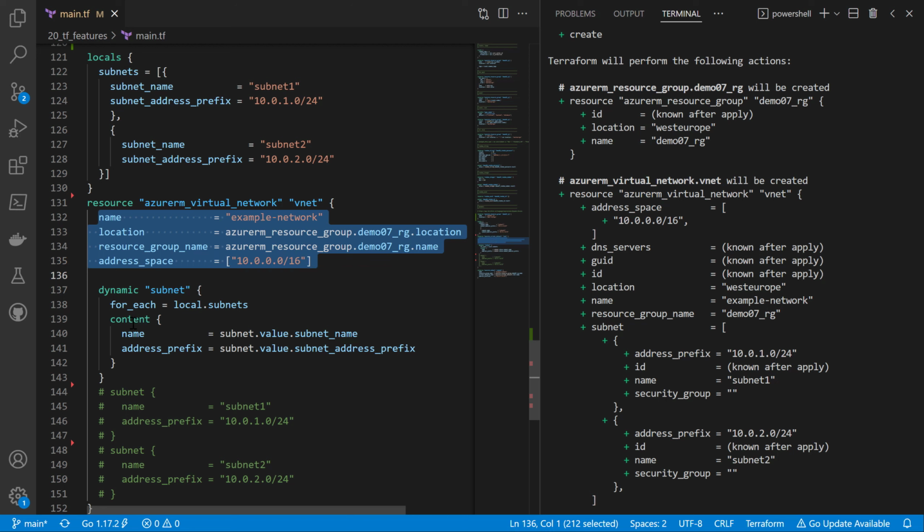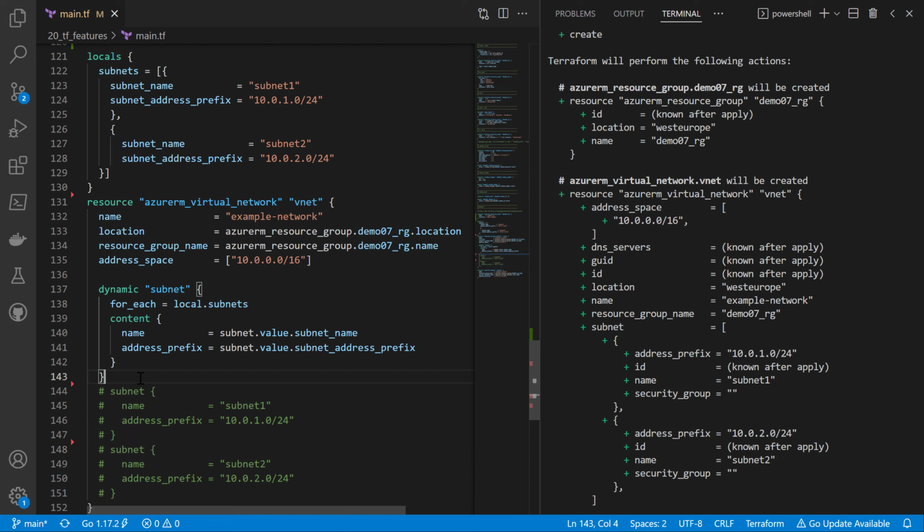If I have a block here like a subnet, I cannot use the for each inside this subnet here to create one or multiple subnets. So the only solution I have is to create those subnets manually. So each time I want to add a new subnet, I should add a new block here for a third subnet, for example. That was from the past.